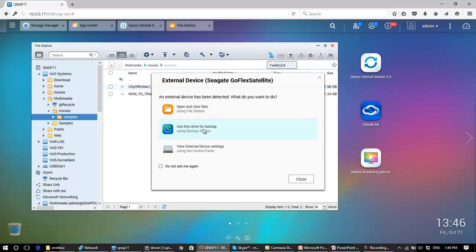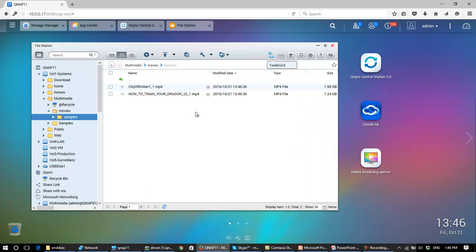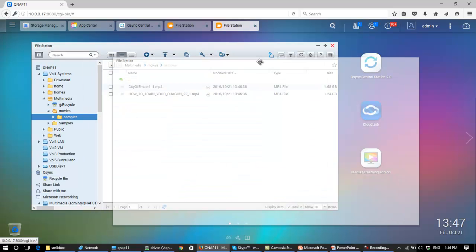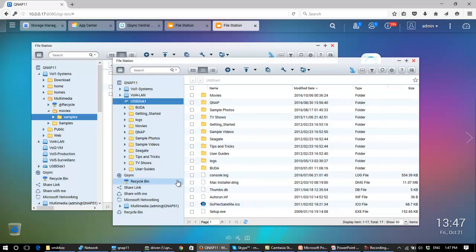Do I want to use it for backup? Do I want to use it for external storage? Or in this case I want to use it for copying. So I'll open File Station, and in a moment it will then present me the folder structure of this USB device.